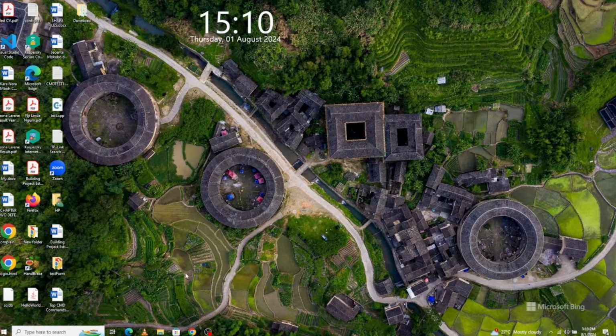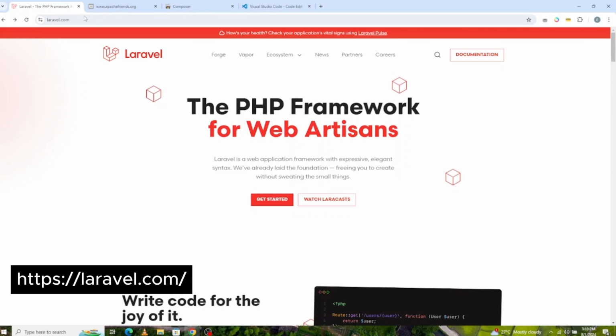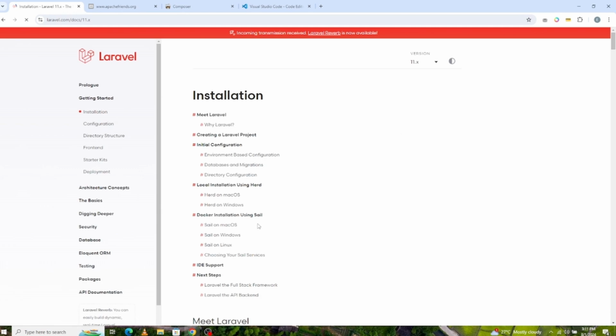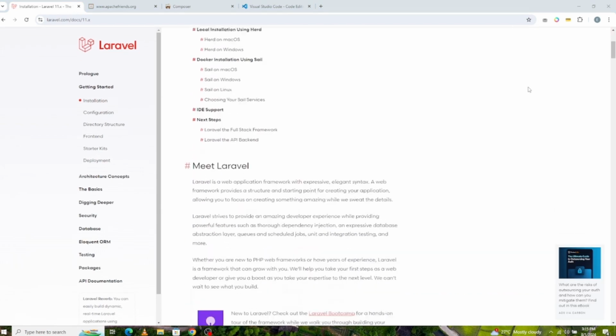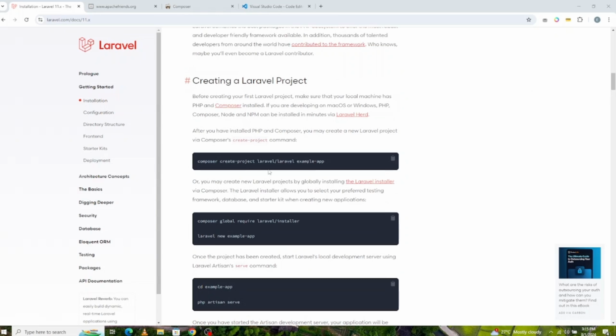Okay, we are done installing XAMPP, Composer, and VS Code. Next, let's go to our browser. So go to the Laravel website, click on get started. Okay, so you scroll down. To create a Laravel project, you can either run this command, this one, or this one.